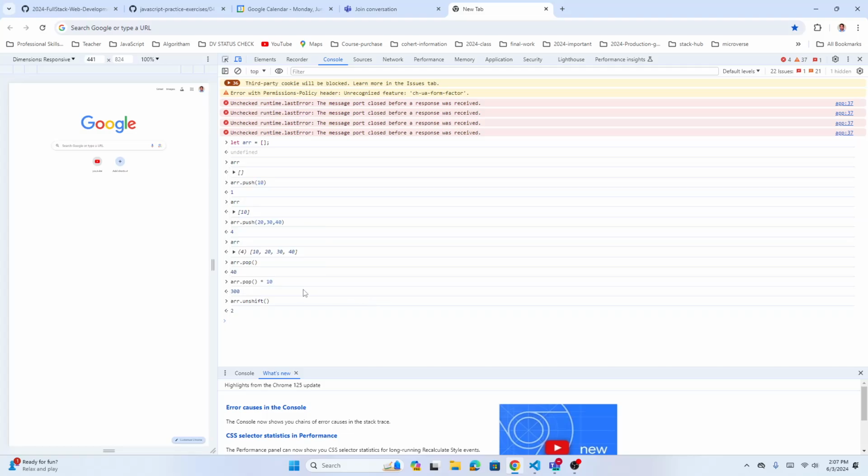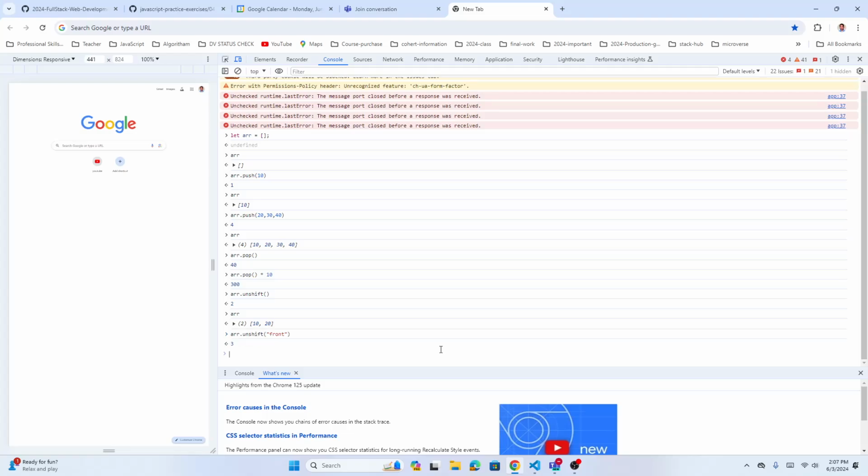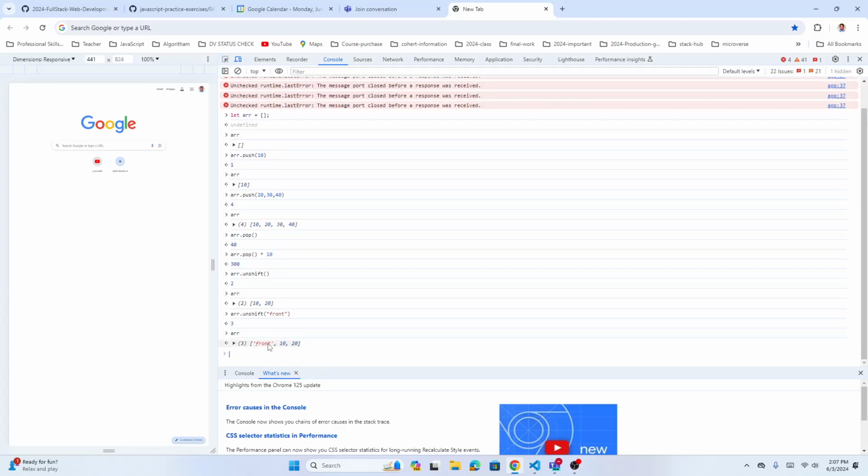See, still we have 2 items. How many items are there in the array? Let me check. Right, there are 2 items. So let's add something from the front side. I will call unshift and put, maybe, let's make a string, from the front. So we're gonna add something to the front and call array again. So see, we just added the string to the front, right?